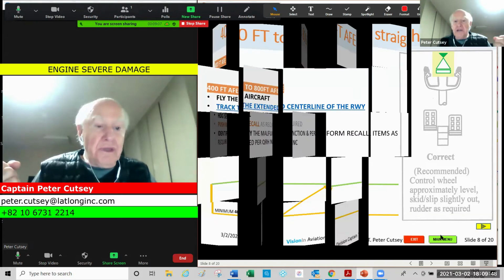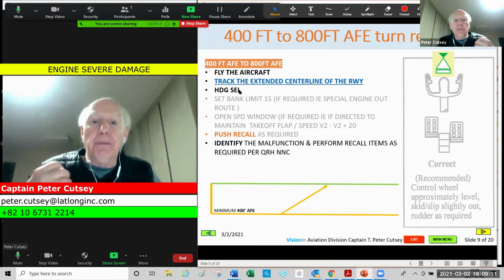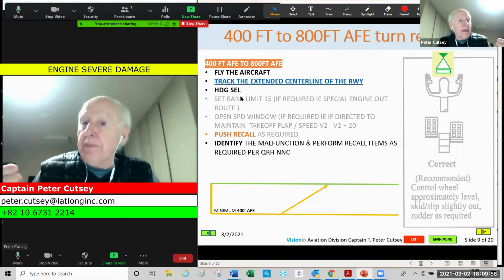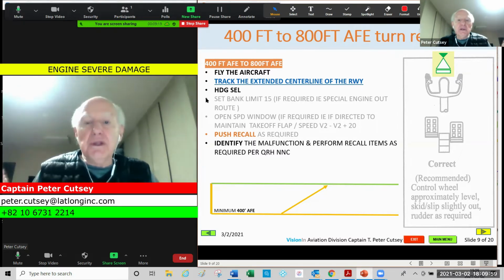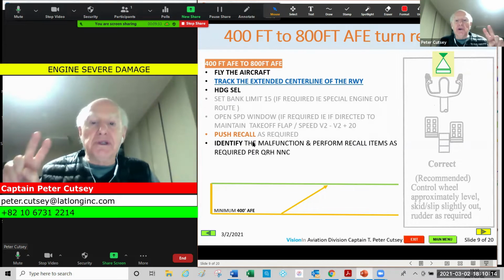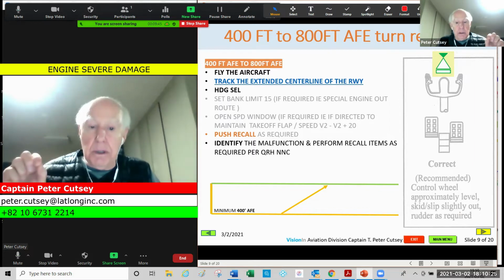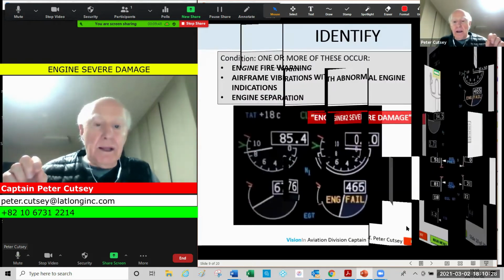We'll go and have a look at the next slide, because if your procedures call for a turn between 400 and 800 feet, as per your company SOPs, then do that, but your call is still the same, heading select and identify, but it will include other things. So heading select, set bank limit 15 degrees, open the speed window, identify. So 2 extra items. Now, if your company's SOPs state that you will always set bank limit to 15, then you follow your company SOPs. That's important. All right.